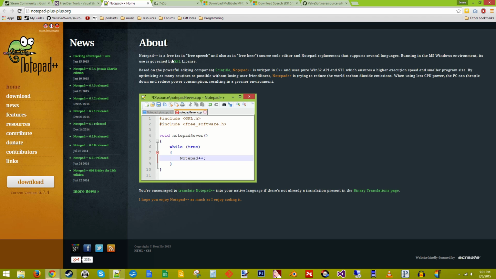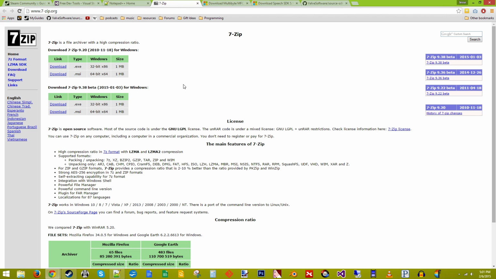Then go ahead and download Notepad++. It's just a better version of Notepad that doesn't mess up some of the syntax on some of these files that we'll be messing with later on. 7-zip is a better version of just WinZip. It opens just about everything, compresses better. I just recommend using that over the built-in Microsoft version.